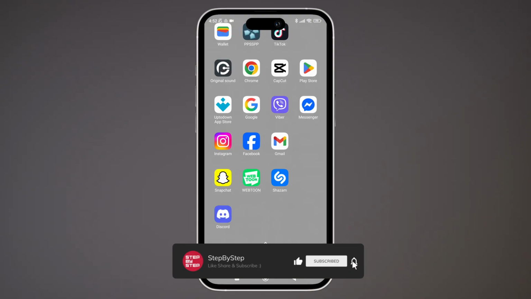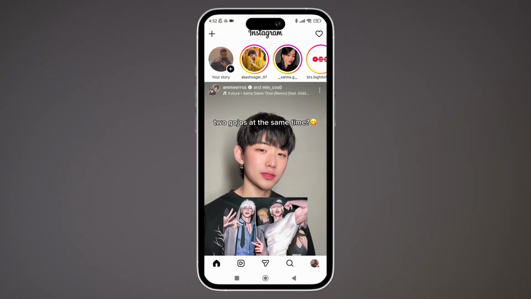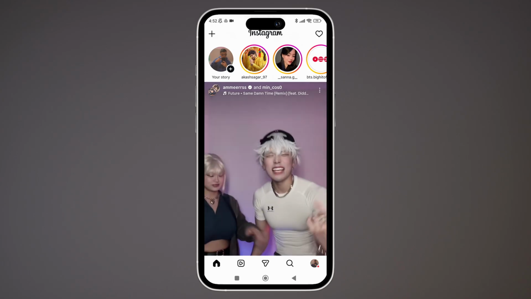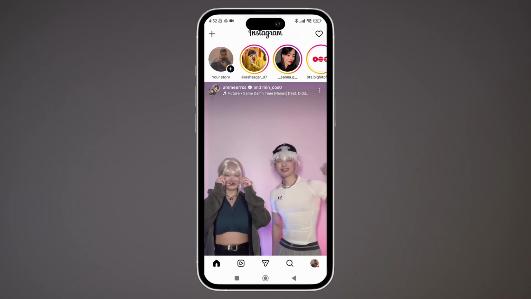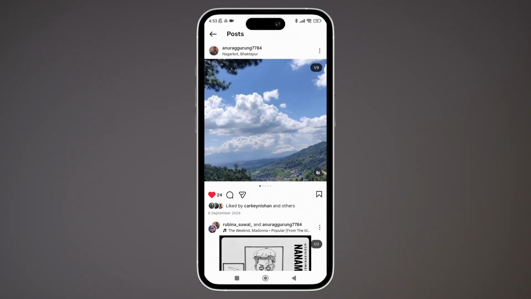First things first, open the Instagram app on your phone and make sure that you're logged in to your account. Once you're inside the app, tap on the profile icon shown at the bottom right corner of the screen. Once you're inside the profile section, tap the post that you want to hide from your feed. Once you're inside that post, tap on the three dot icon at the top right of the post.